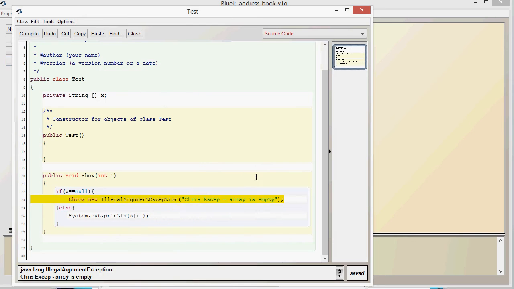Now at this point we get our error message. So I've got my specific exception there, Chris exception, array is empty. So this gives us some fault diagnosis information which we might use in our code. So this is all well and good, but again, we haven't really solved the problem because the program is still crashing at that point. So how do we deal with that?